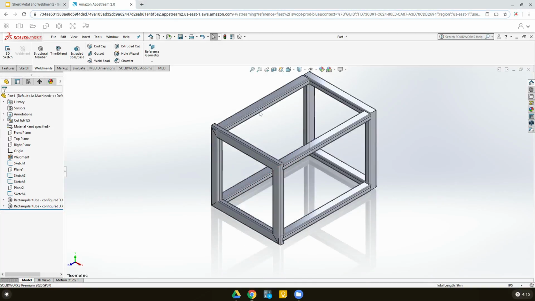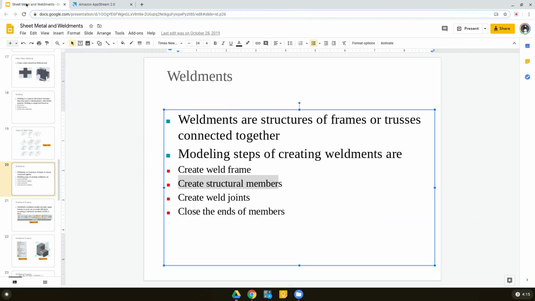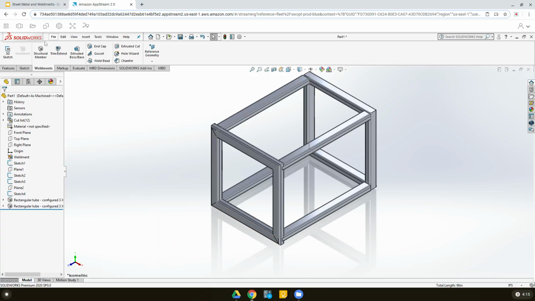Okay, next we are going to add weld joints. That is step number 3, or I guess create weld joints. One part of creating weld joints is to add gussets. So I will show you how to add gussets. So we are once again on Weldment tab, and there is an option called gusset to provide strength to the corners, right, and help in welding. So we click on gusset.